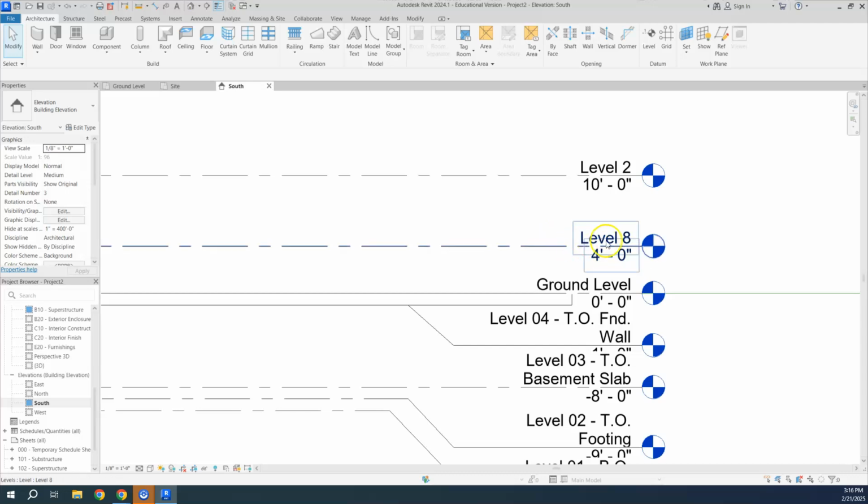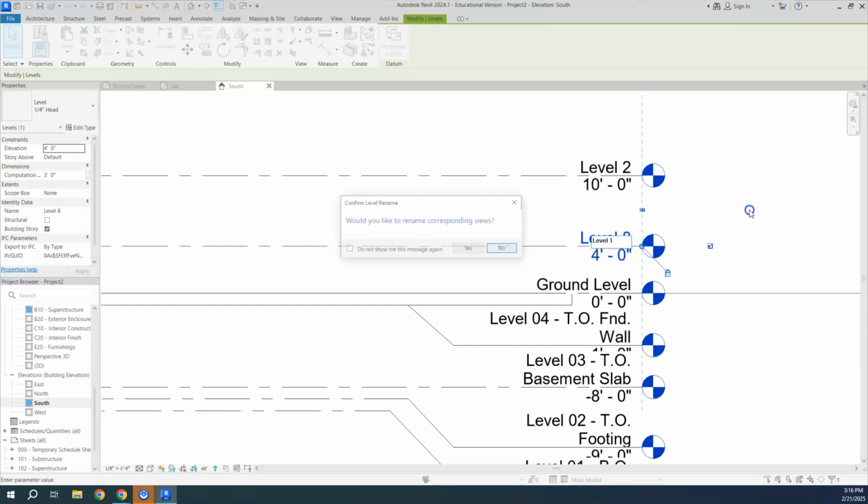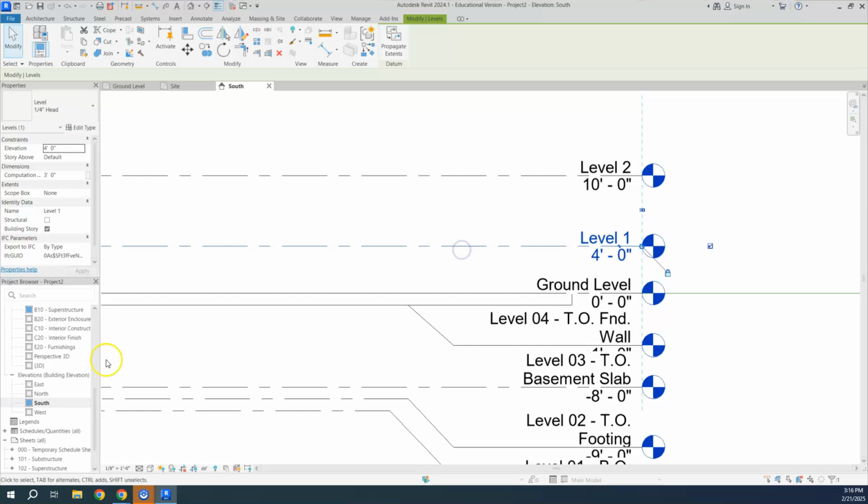This is going to be my first floor of my building. So I'm going to change this. And I'm going to call this level 1. This is my new level 1. So when I do this, yeah, we want to rename corresponding views. And you're going to see over here, now I have a ground level and I have my level 1 again. I'm going to make this set to 4 inches.